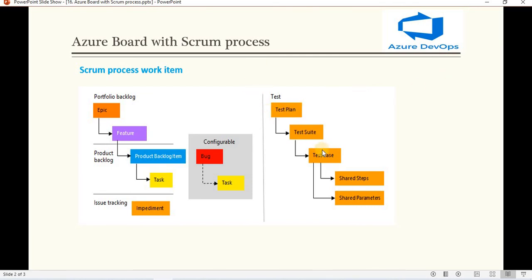So this one is similar for all types of the processes which we have, like test plan. Under this test plan we have the test suite, and under this test suite we have test cases. So we have already discussed in brief in the previous tutorial how it looks like. So that is the work item.